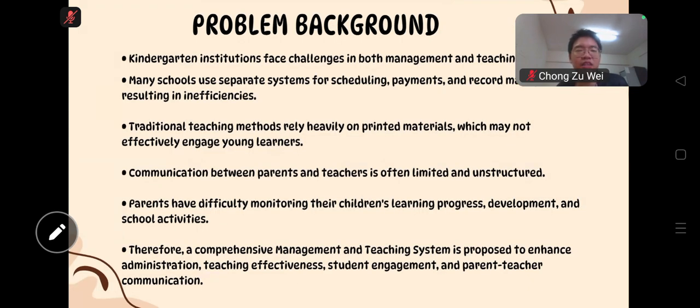Kindergartens face challenges in both management and teaching processes, and many schools use separate systems for scheduling, payment, and record management, resulting in inefficiency. So I try to develop a system that integrates all the modules into one platform.